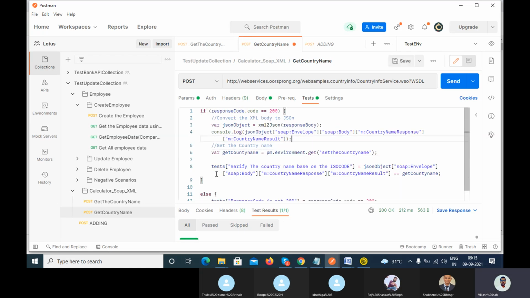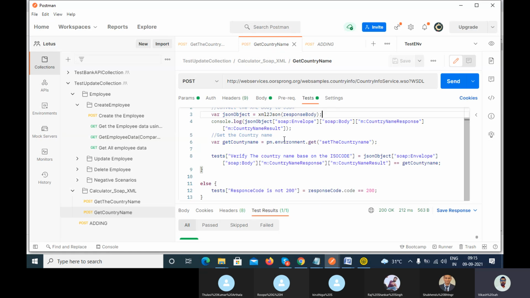So the same concept we will use in the REST call. We are doing the same thing here also, but you have to convert that using the XML to JSON method, and then you have to find the hierarchy, and then you have to write the code. Okay, so I have provided you two SOAP services.